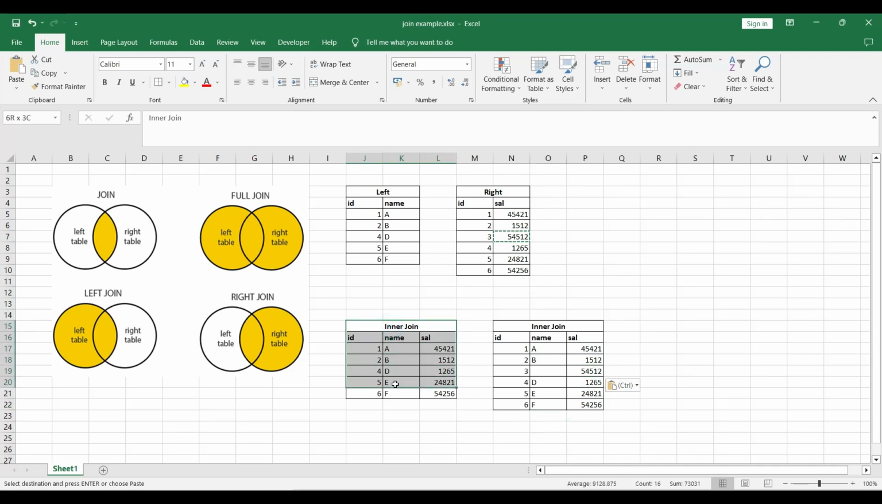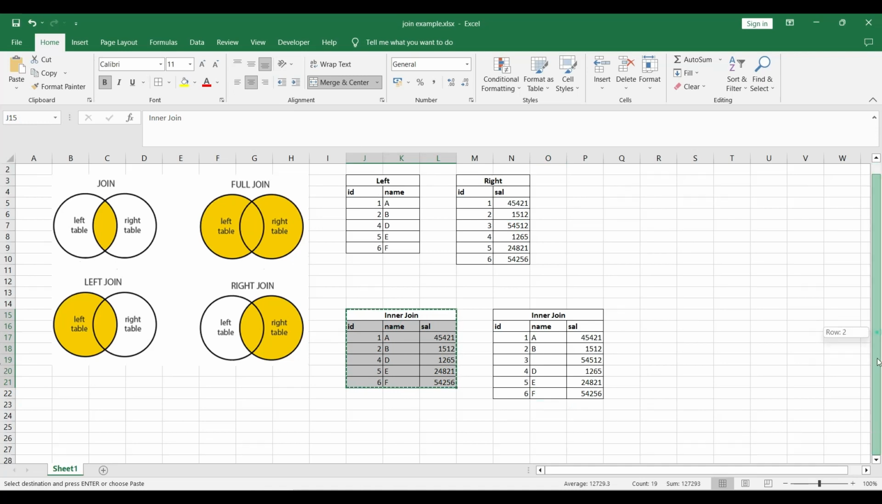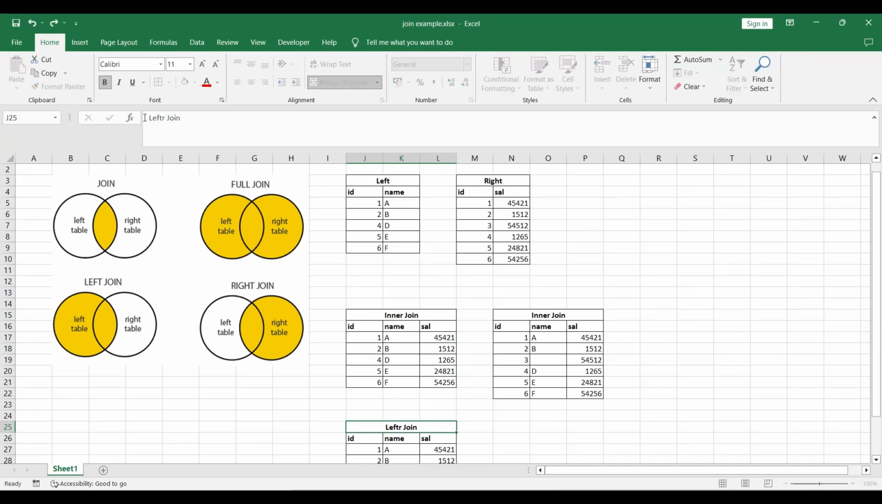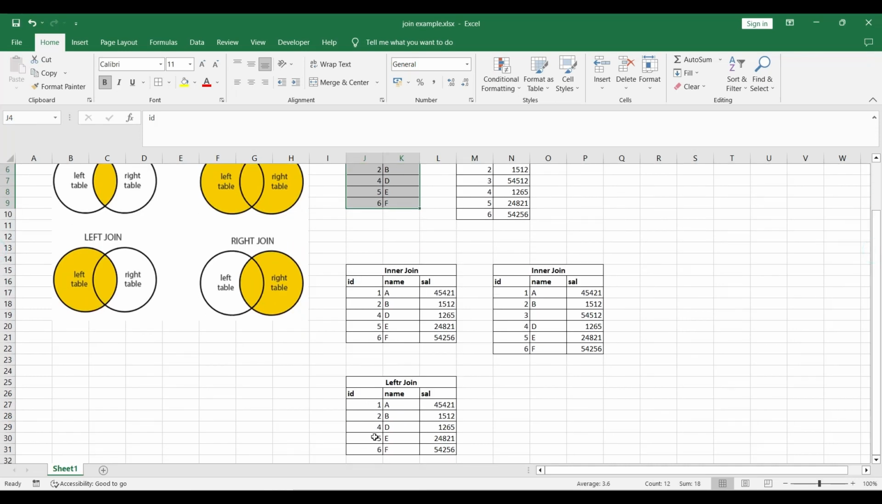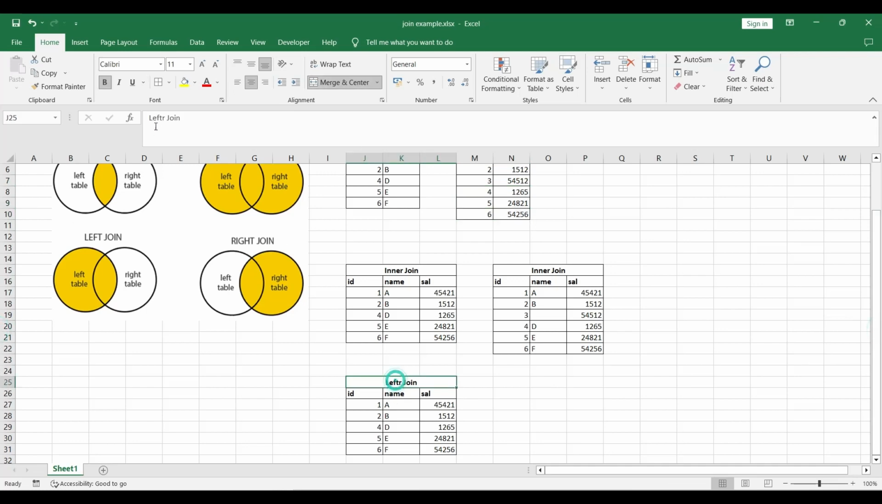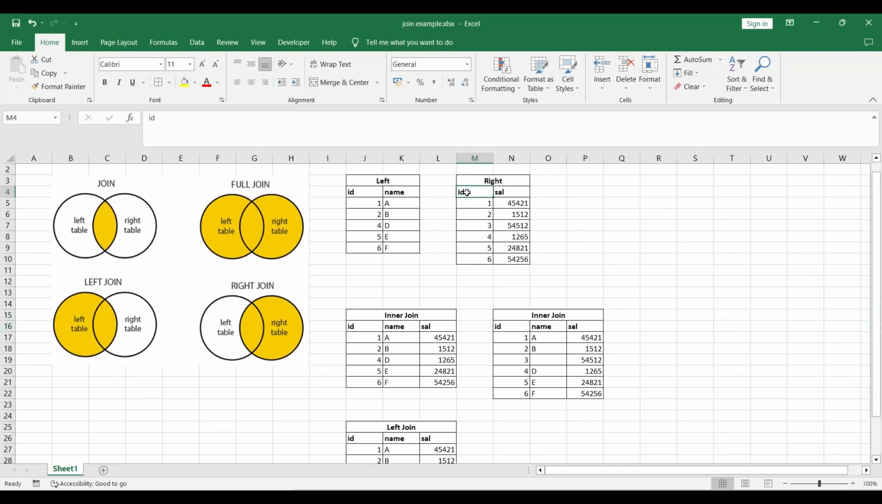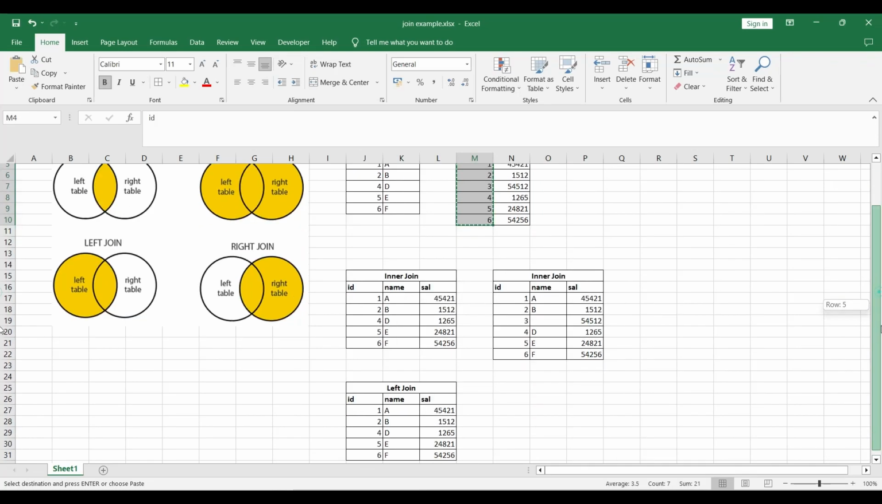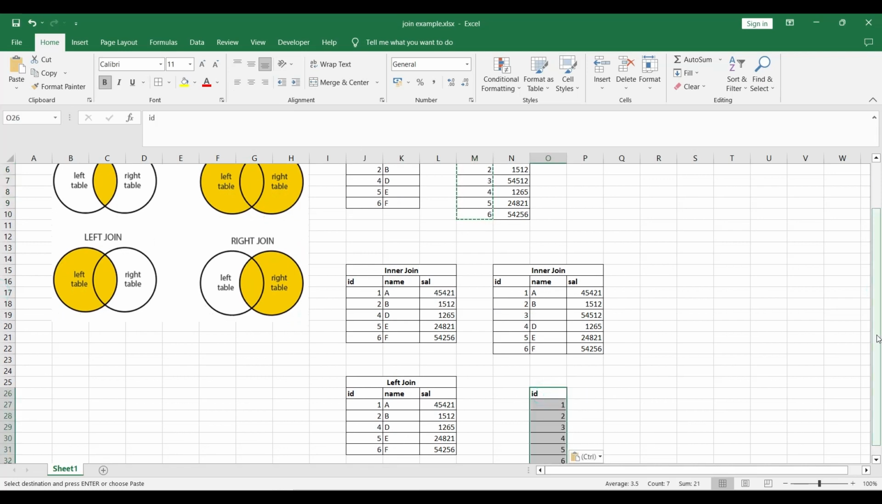In case of a left join, everything from the left will be picked. That means all this data will be picked. So we have 1, 2, 4, 5, 6, A, B, D, E, F, and only the corresponding data from the right will be picked. That means these two items and these three items will be picked. And this is what we get in left join. Similarly, in case of a right join, we will get data something like this.